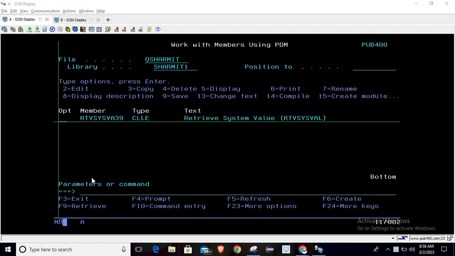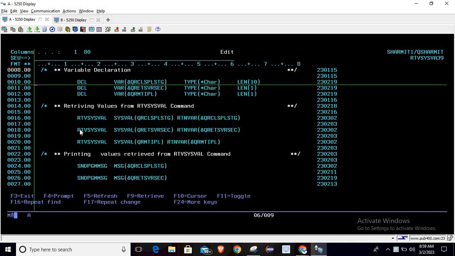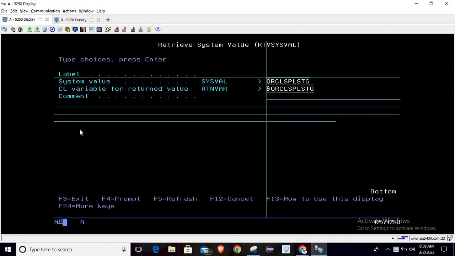In order to explain the same, I am taking the program in edit mode. Here you can see that we have declared a few variables, and these variables you can declare by referring to the IBM official website. Once variable declaration is done, you are good to use the command directly. Just simply write RTVSYSVAL and then press F4. After pressing F4, it will take you to this screen where we are supposed to pass two parameters. First is the value which we want to retrieve from the system, and second one is the variable where we want to store that value.